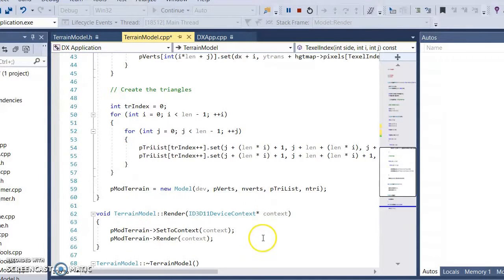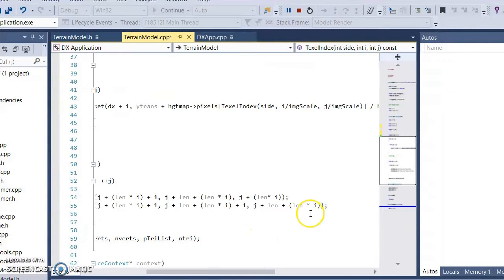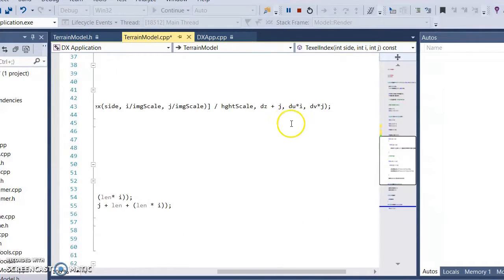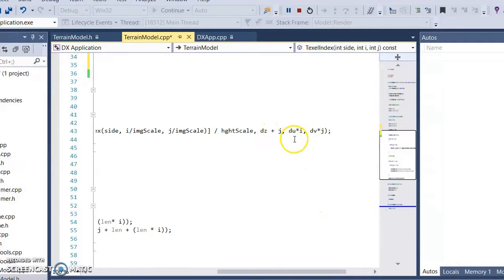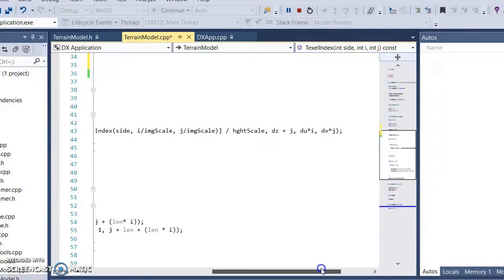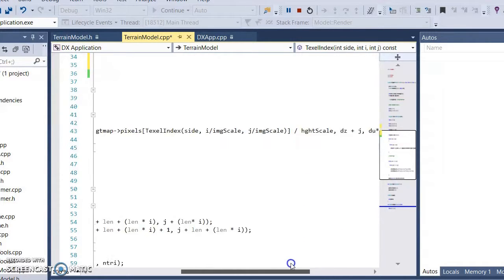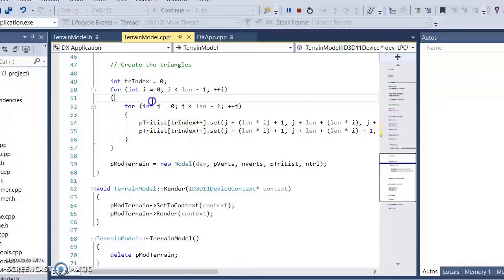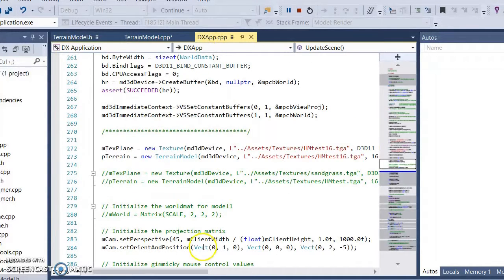So here it is. Then for the UV values, the U value is going to be du times i, and the V value is dv times j. And there's nothing more to it. Then for the triangles, this is pretty standard stuff as we did on the sphere. Remember, we had a grid on the sphere at some point, so it's the same code.